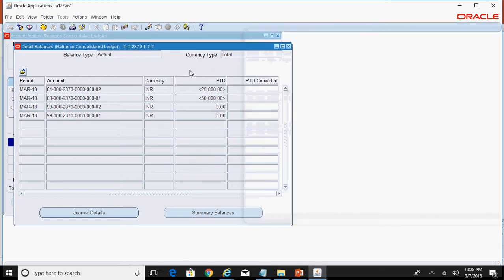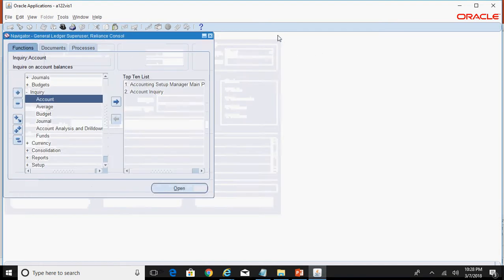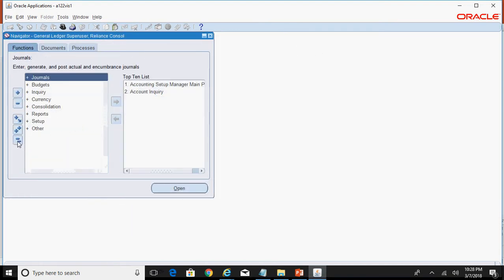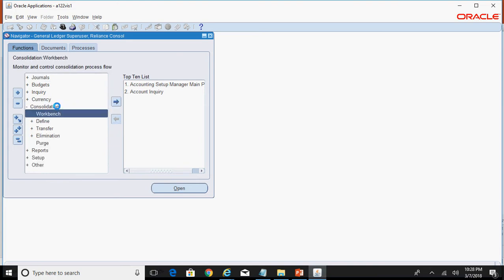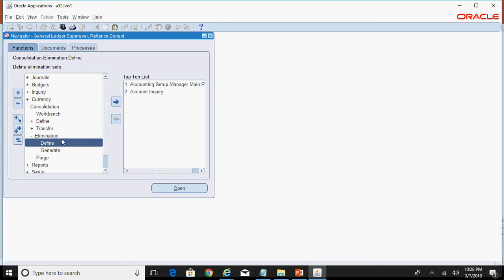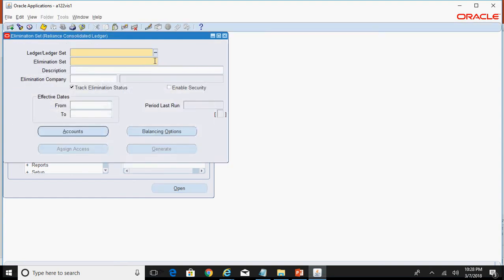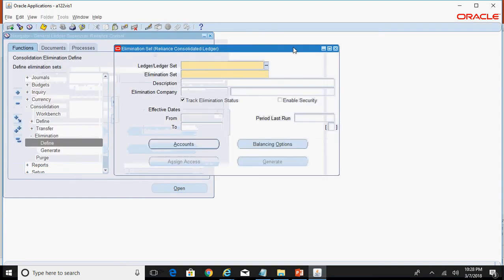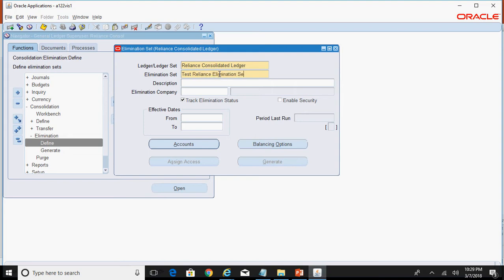And how can we do that? First we need to create the elimination set. Go to consolidation, elimination, define. Under which ledger are we creating this elimination set? We are creating under Reliance Console. So select the ledger Reliance Console, and for the elimination set, you can say test Reliance elimination set.